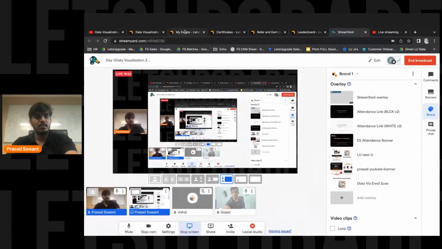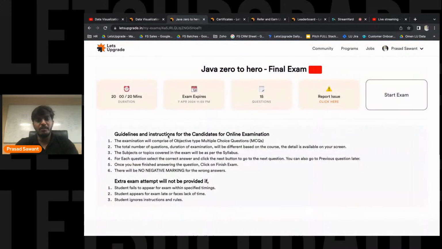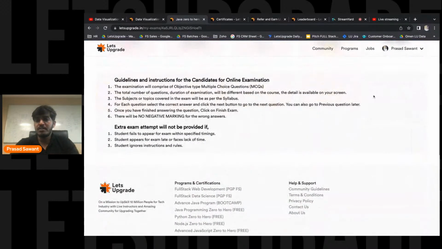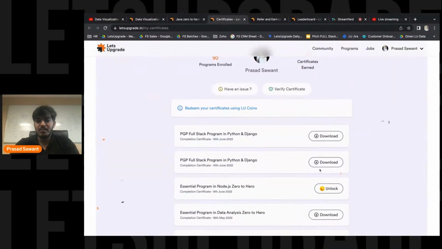Yes. So now this is how your exam portal is going to look like. All the exams you are a part of and haven't attempted will show like this, live and not attempted. For example, I just go into the Java program. It is going to take me to an exam panel, and it will show me a few do's and don'ts, and you can just go and start the exam. Your certificates after the completion will come here, which you can download.